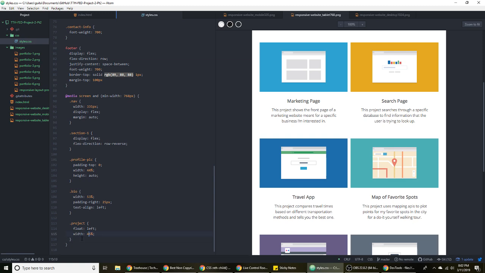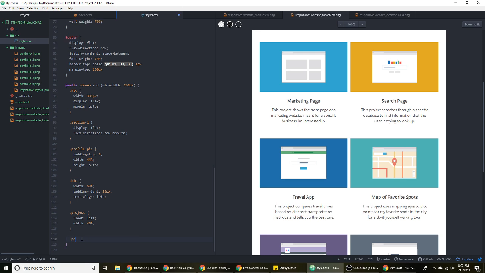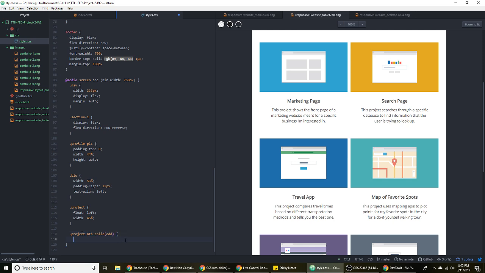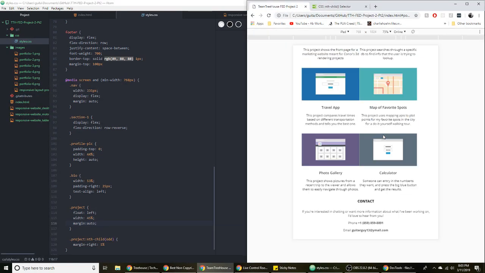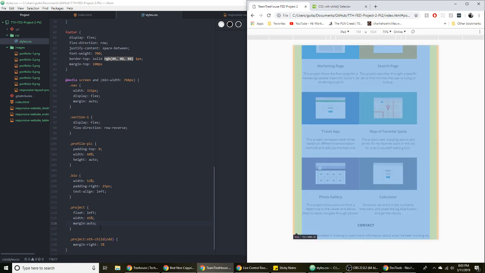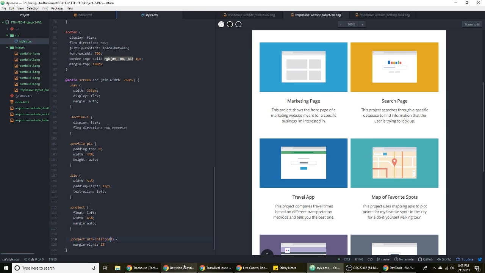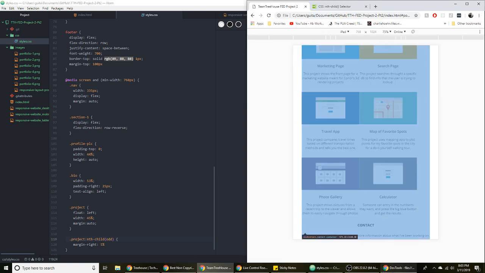And that'd be on project, but we'd have to make like another one here. And then we'll do margin right. So how much do we have? We're doing 45 and 45, so we have like 10%, so we'll give it like 5% in the middle. And then we'll do margin auto. And that didn't work like I thought it would. And child odd. Okay, so there's not even any padding between there, so why isn't that working?